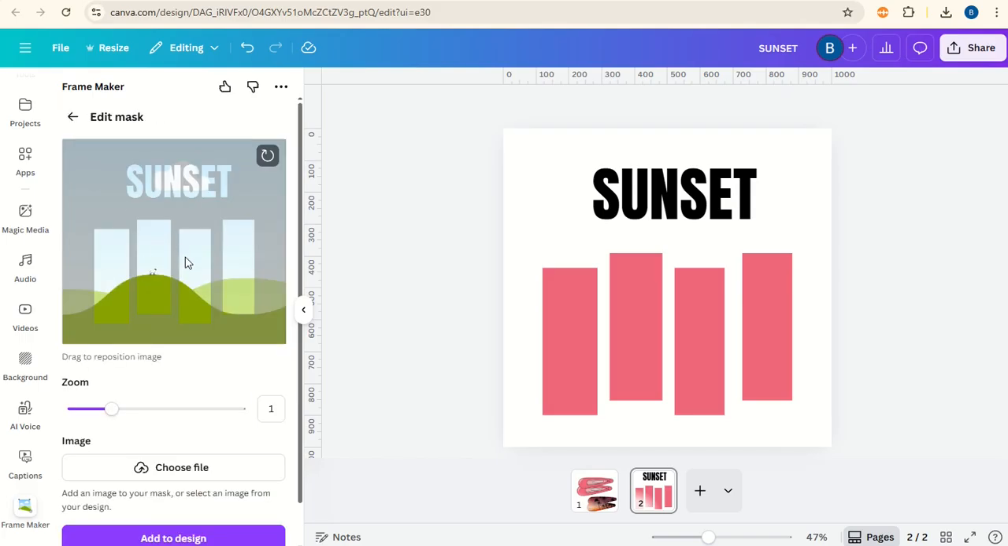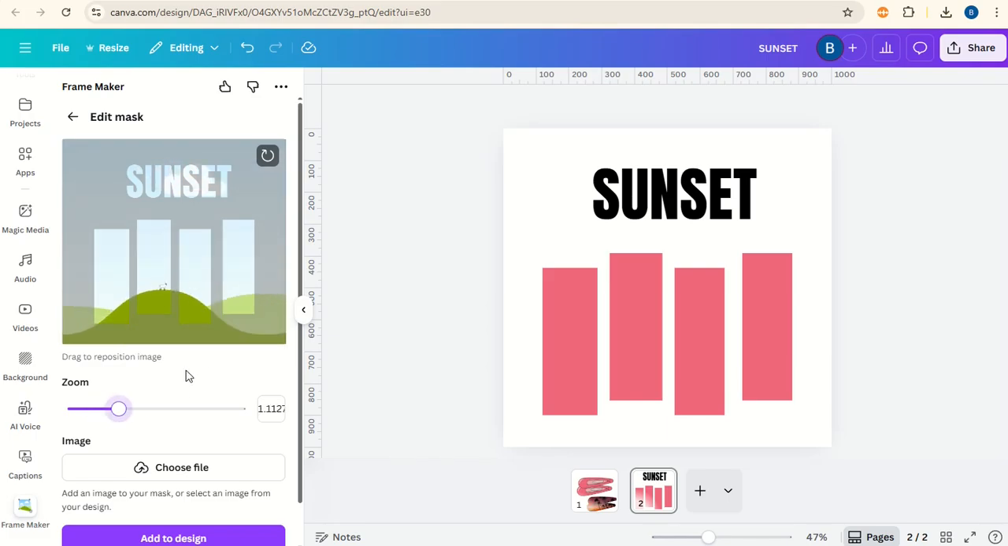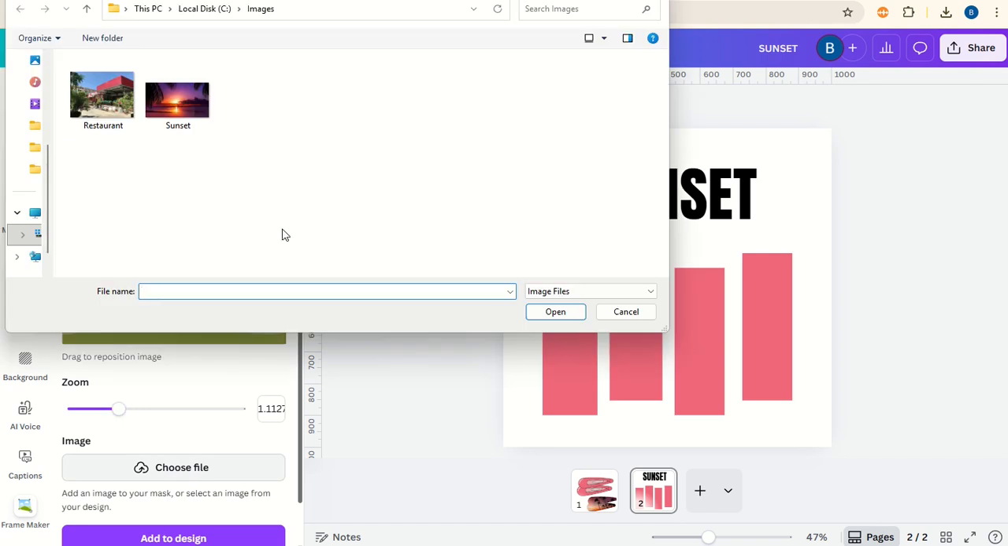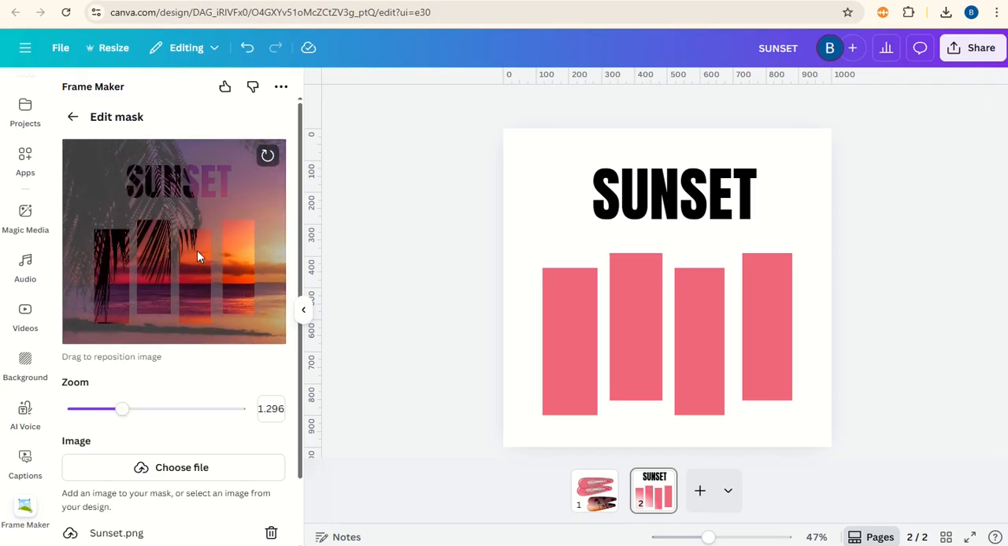And then you have your frame come up here, and it wants you to select a picture to go behind this design. So you can zoom in and out, but that's easier if you choose a photo first. So we'll click choose file. Now I'm going to click on sunset and click open, and you'll see the sunset has gone behind the design. So again, zooming in and out, you can then move the image around to where you want it to be.